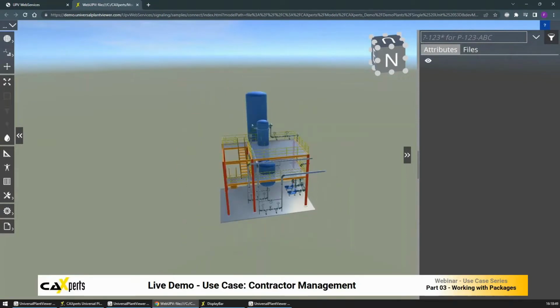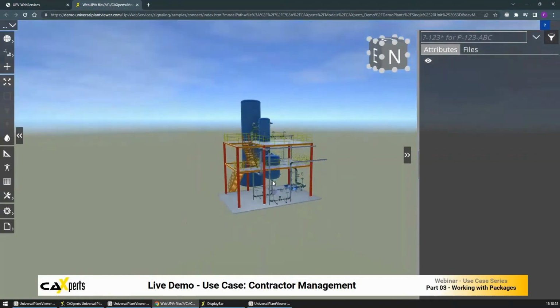So this was a very quick overview of basic packaging functions.